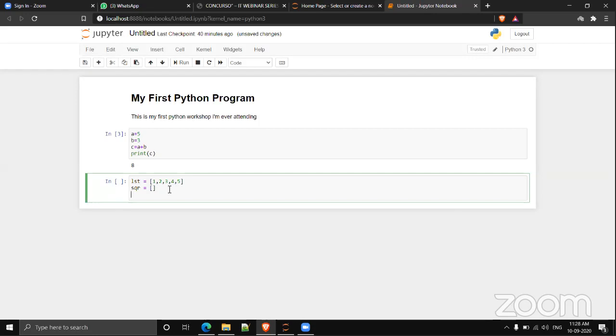Okay. So similar to C and C++ and Java, we have for loop as well as while loop here, but here the for loop is actually used to iterate over a collection. Maybe you are familiar with the for each loop, right? Here we are writing like for each x in LST.